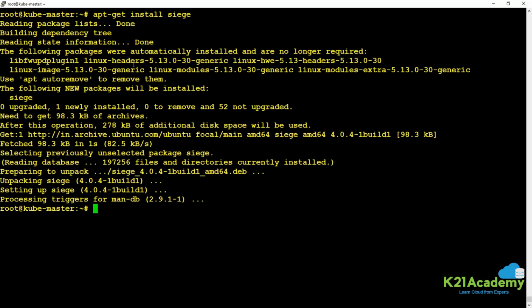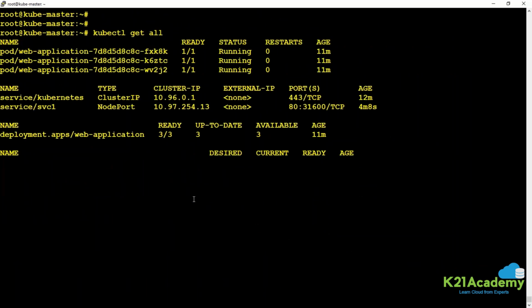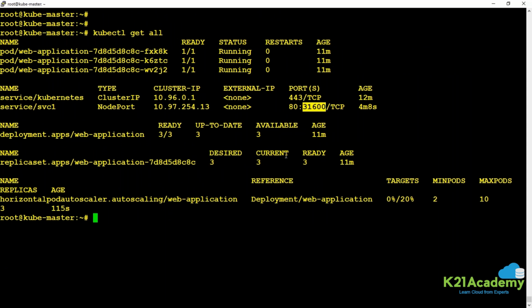I'm going to run that, and I've installed a tool called Siege. It's a general load testing tool, an HTTP-based load tester, just to add some load out there. So if I quickly do kubectl get all, this is the port number that I have, correct?